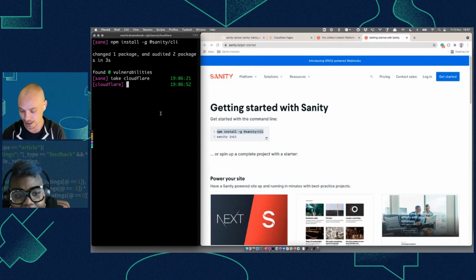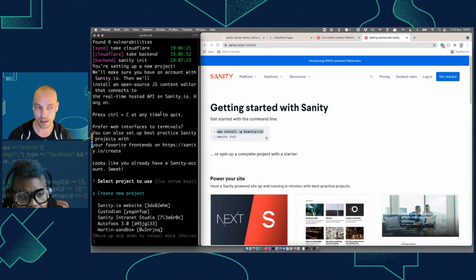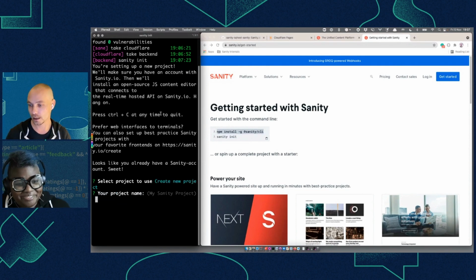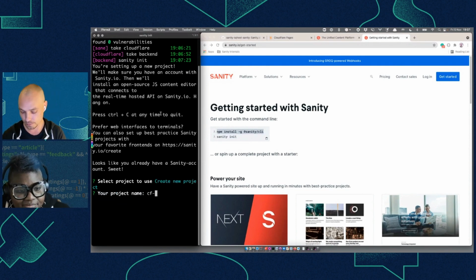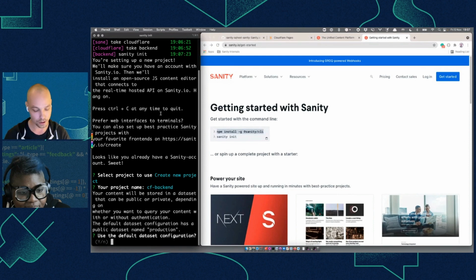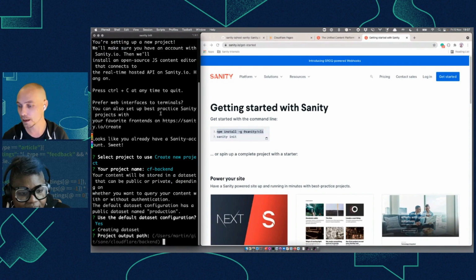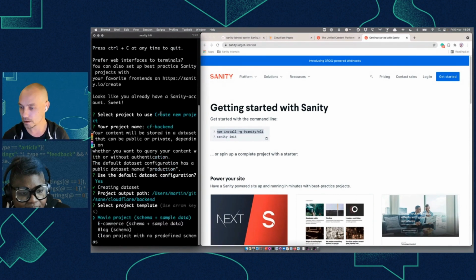It's pretty cool. So I'm going to do it again, take backend, because that's what we're doing right now. I got the command line interface installed. So that means to boot up a project, all I do is sanity init. And it's going to start up this helpful little interactive experience of creating a project. So let's call this CF again. Right, we're just going to go with the default here. That means we'll get one data set called production, and the path looks okay.